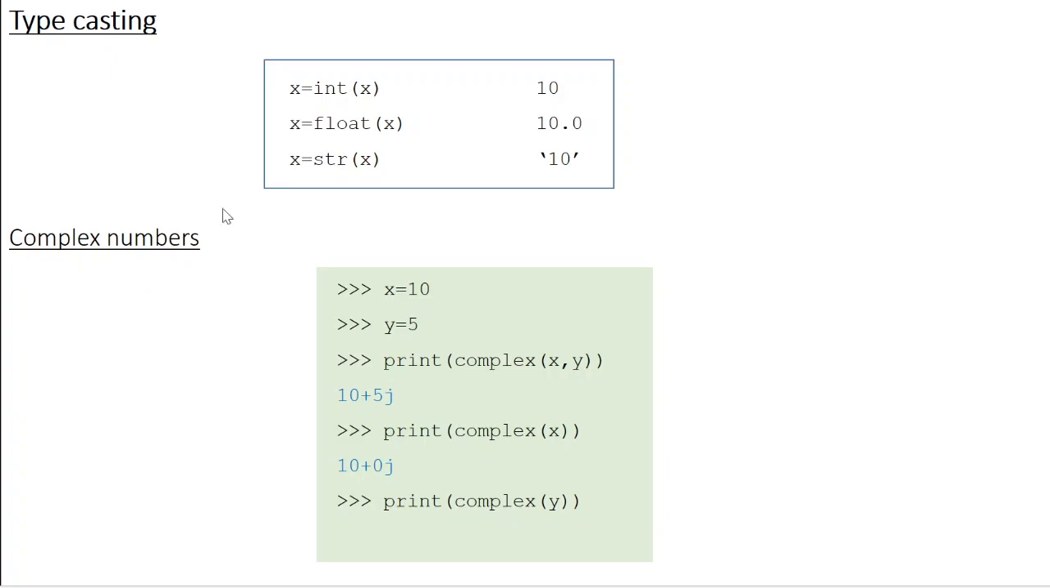The other data type in Python is complex, as I said earlier. Let's see how we create a complex number. A complex number has two components, the real component and the imaginary component. The keyword to create a complex number is complex, and this function has two inputs. One is the real part and one is the imaginary part.